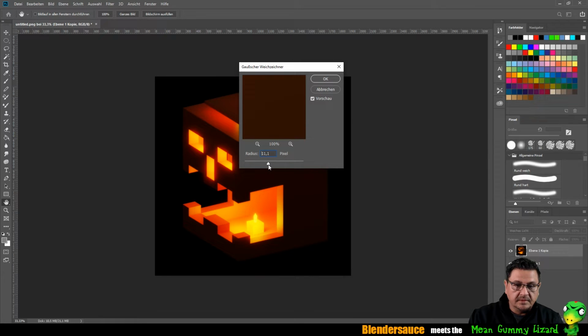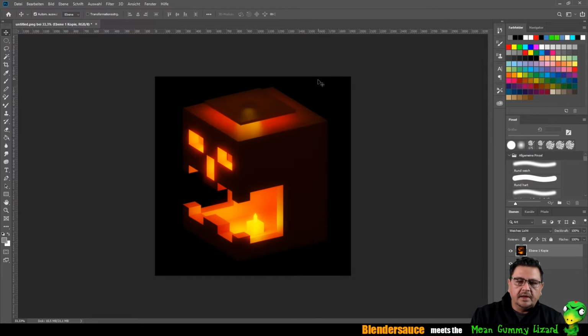Gaussian blur, we go with about 5 or 6 pixels or so. No, a little bit more. Let's go with 22. Okay, let's go with 40. Okay, and now this gives the colors. The colors are popping out right now. You can see that, before and after.